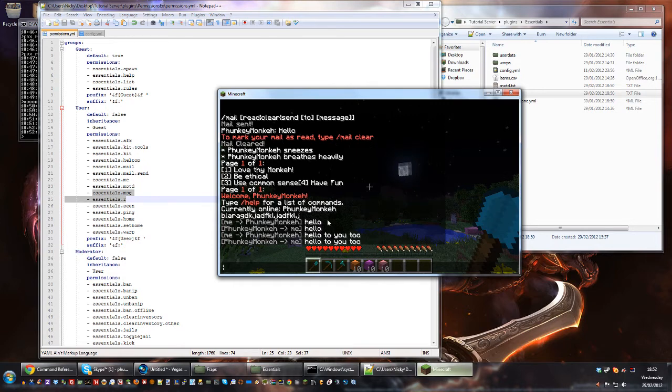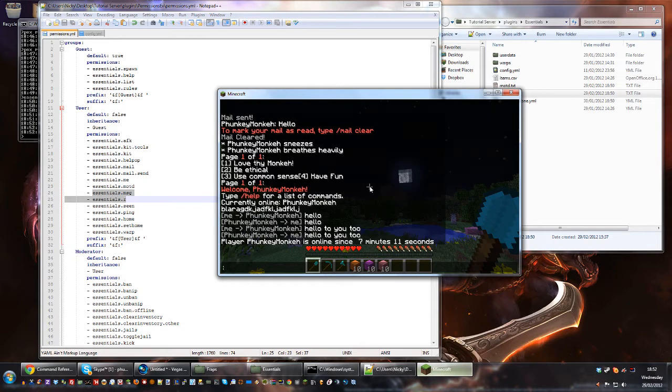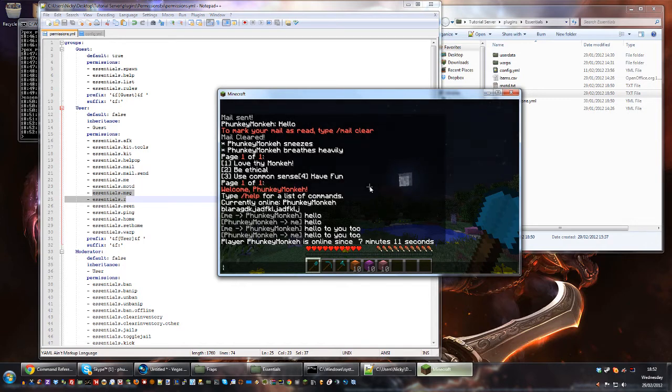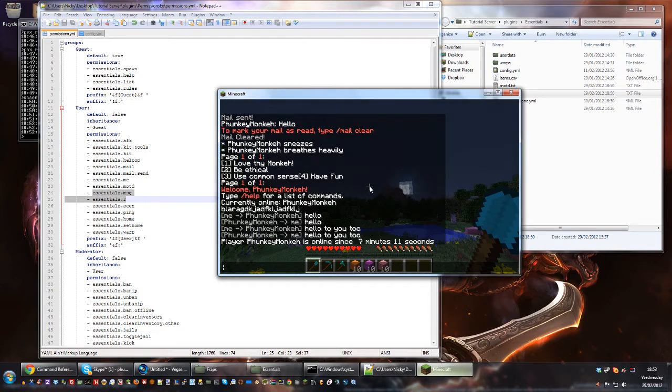Essentials.seen, pretty handy. Allows your users to see when a player was last online. So if I do /seen phunkeymonkeh, it says player phunkeymonkeh is online since 7 minutes 11 seconds ago, and that means that I'm online right now and I logged in 7 minutes and 11 seconds ago. If they're offline, it'll say that they're offline and how long ago they were last logged in. So it's pretty useful, especially if you've got a large server with lots of people on.